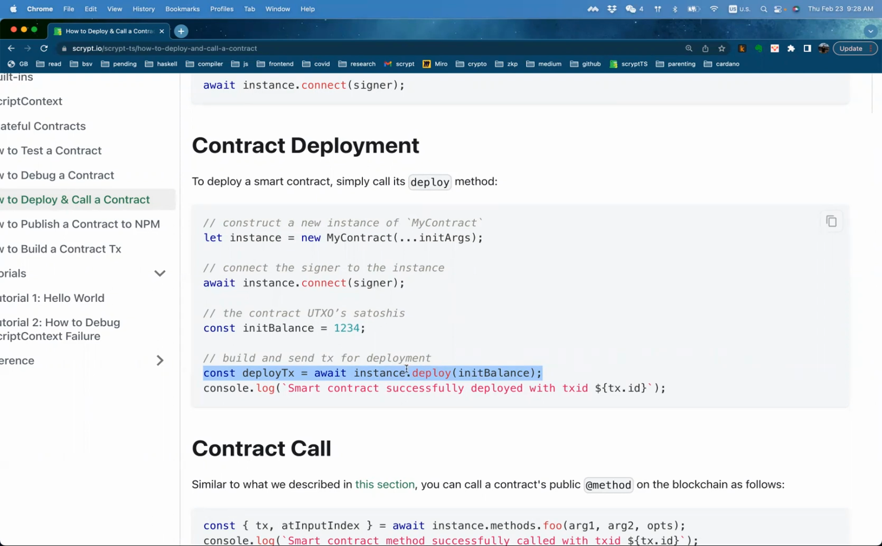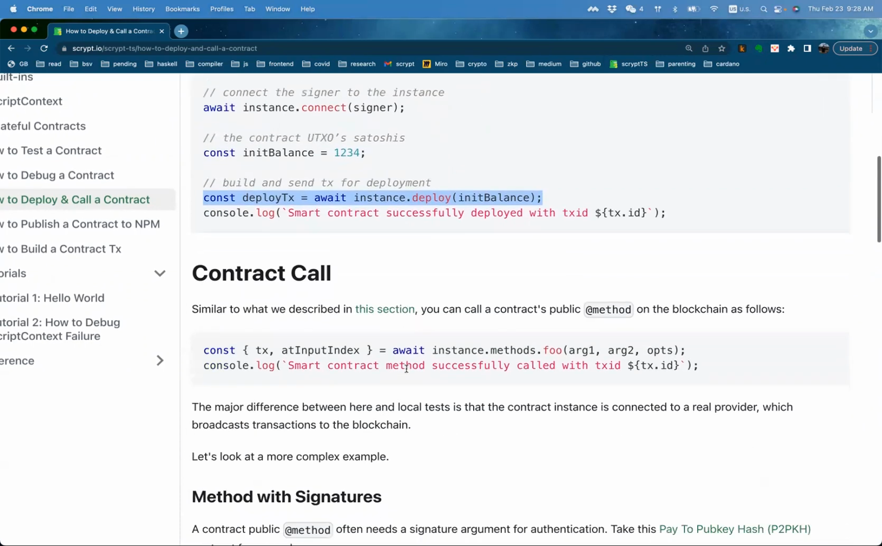All right. So this is the deployment, and also let's look at how you call it. If you still remember, when you're doing a local test, we do the same thing here. We have the instance, we have the methods, and then we call the function we want to call, and give it the parameters. The only difference is we also give it some options. Once this is finished, it's already called. The transaction has already been constructed and broadcasted. So it's literally just one line to call it.